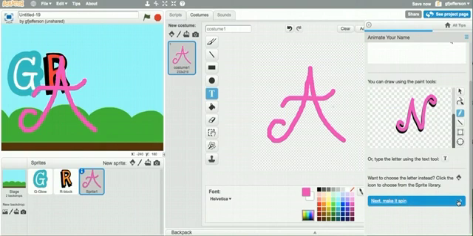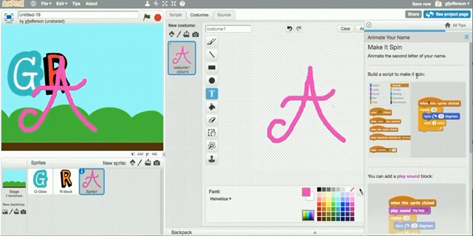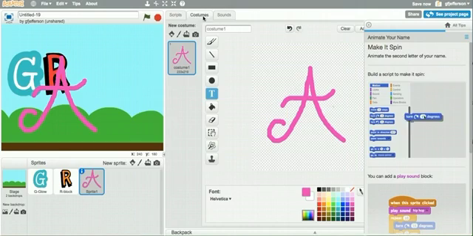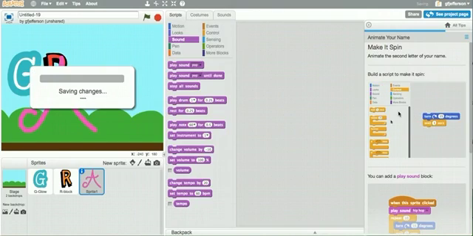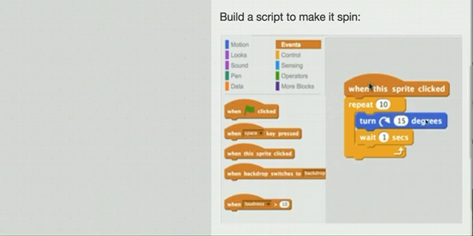And then it says, okay, draw the letter, and next we're going to make it spin. So to make this A spin, make sure you clicked on the A, or the letter that you want to spin, and we're going to build our script. So remember, to build scripts, we need to go up to scripts, and then we're going to follow this code. It says turn 15 degrees.